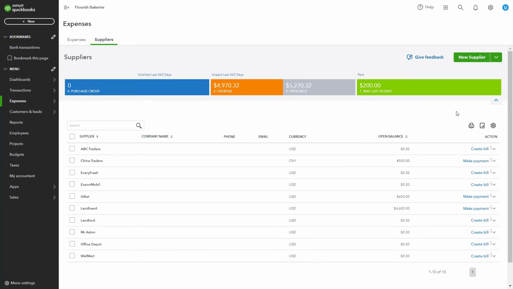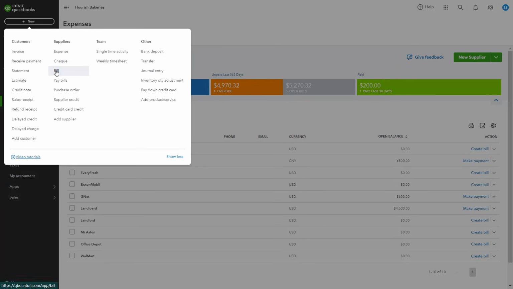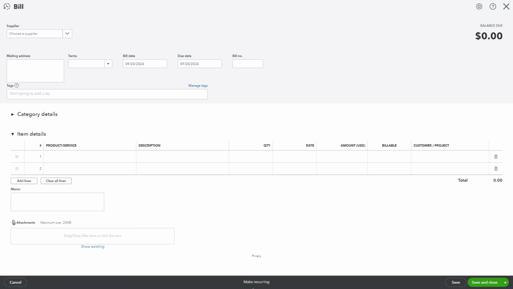For recurring expenses, such as rent or utilities, you can set up recurring transactions to automate their recording. To set up recurring expenses or bills, you just create a new bill or expense, and before saving, click the Make Recurring option at the bottom of the form.